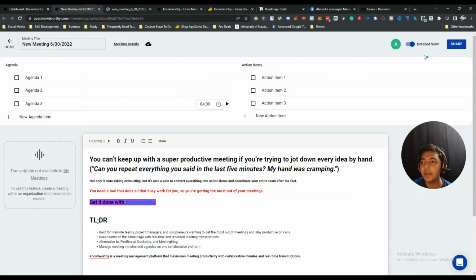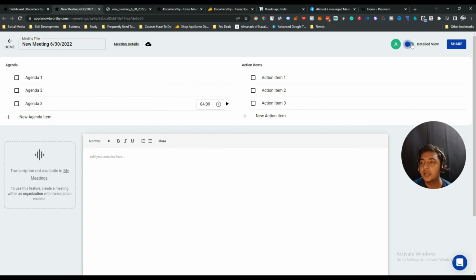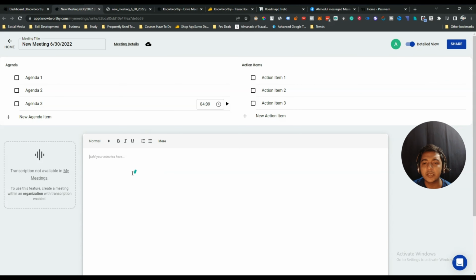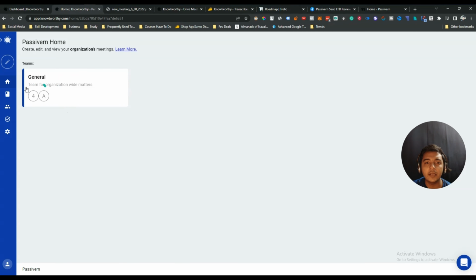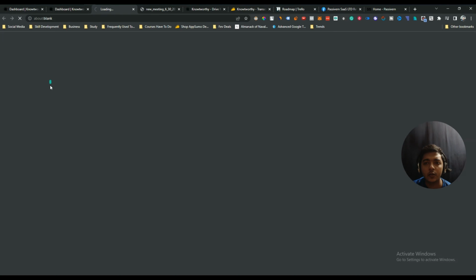Now see, there is another option for detailed view. So if you disable it, then this is the focused view. You can also see the focused view from here, and you can see the detailed view from here. These are the things, guys. I hope you get the idea. But see, there I'm not seeing the text. Let me go back from here again, and then let me go to my meetings again. I don't know why it's happening.